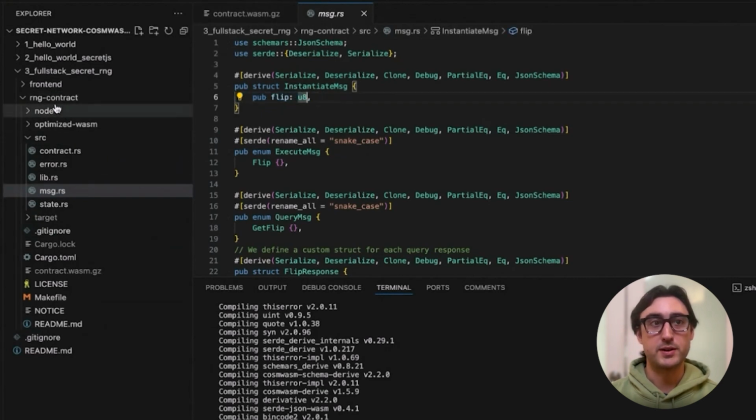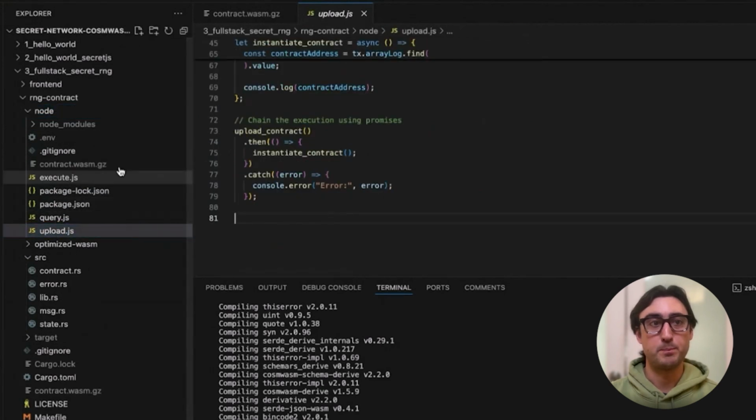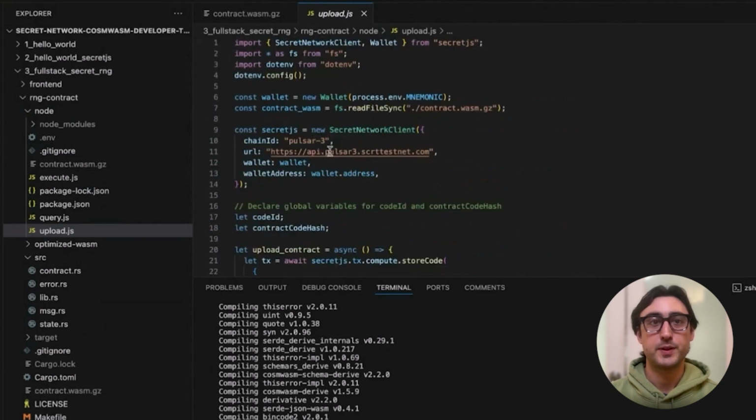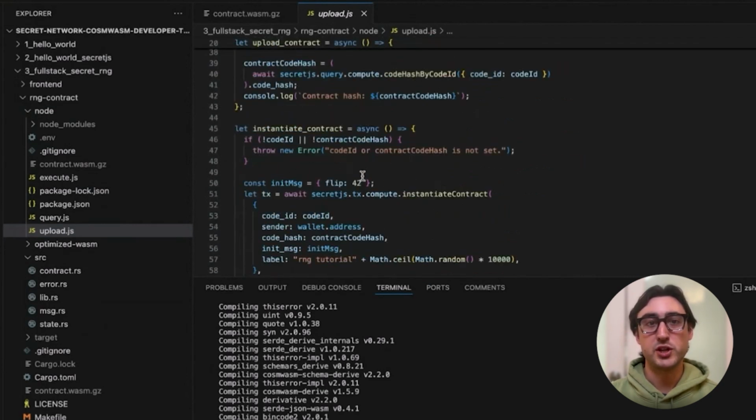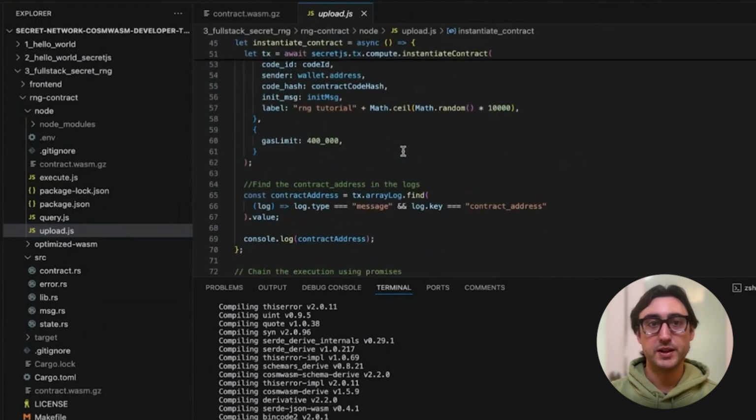So that's why, if we go back to our upload file here, which is inside of the node folder, you'll see that in our instantiate message, instead of having this be empty, we have a flip, which is a U8. And it can be anything as long as it's a U8. What's going to happen is as soon as we call the try flip function, it's going to replace this flip number with either a 0 or a 1. So you can make it 0, you can make it 1, anything as long as it's a U8. I think that's all we need to know here.